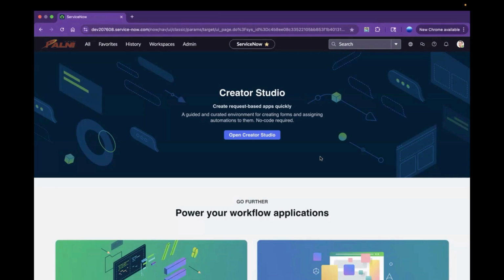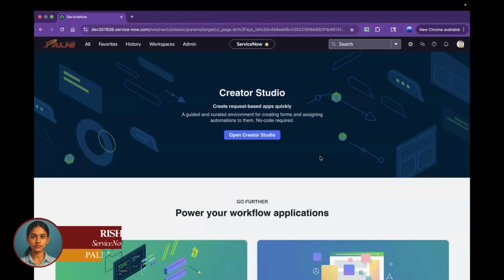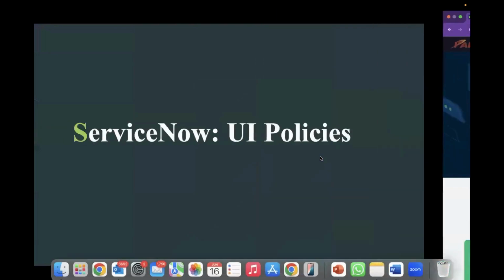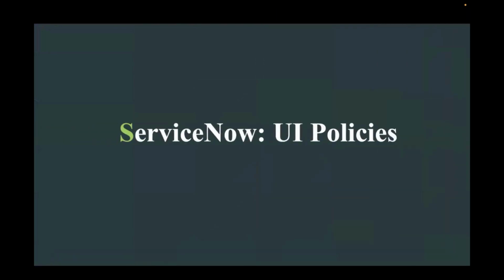In the previous video, we introduced the concept of UI policies and data policies, two powerful no-code tools in ServiceNow that allow platform administrators to control form behavior and enforce business rules. Today, the focus is entirely on UI policies: what they are, when to use them, and how to configure one with a live demonstration. Let's start with a simple real-world scenario.